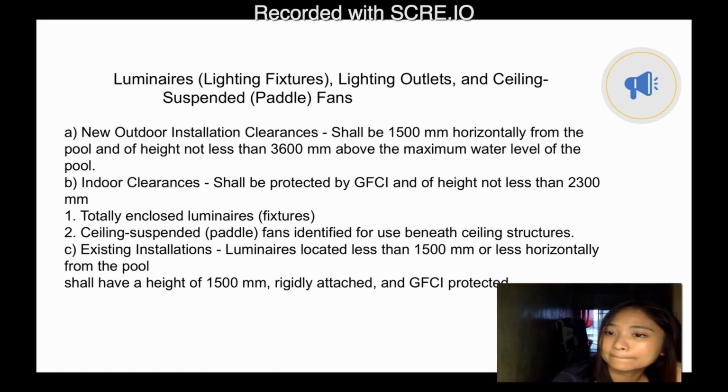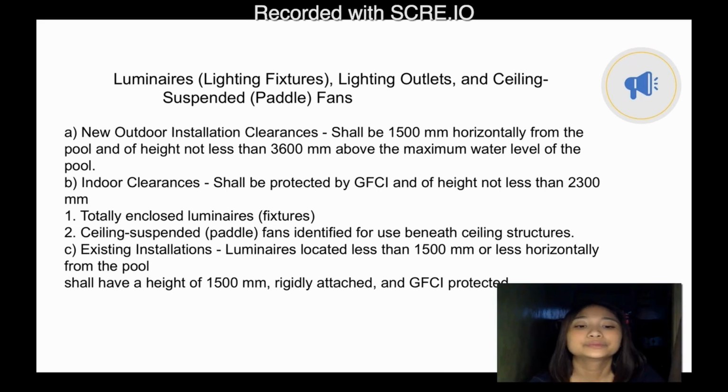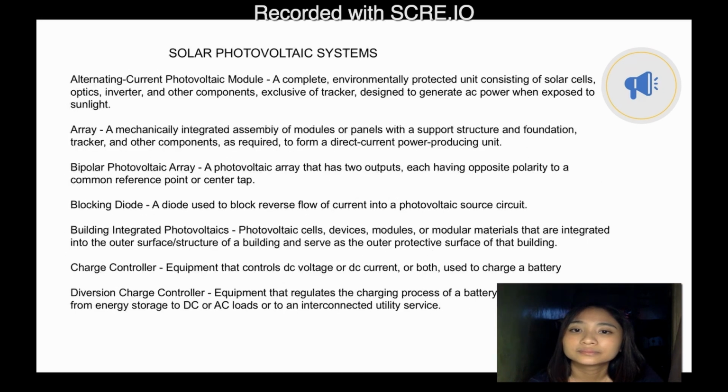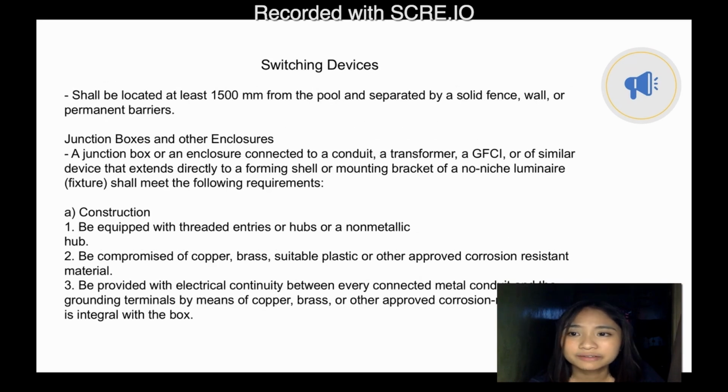Existing installation: luminaires located 1,500 mm or less horizontally from the pool shall have a height of 1,500 mm, be rigidly attached, and have GFCI protection. Switching devices shall be located at least 1,500 mm from the pool unless separated by a solid fence, wall, or permanent barrier. Junction boxes and other enclosures.